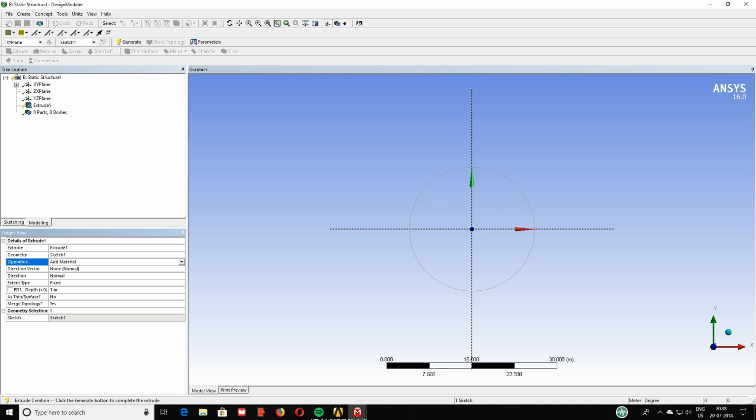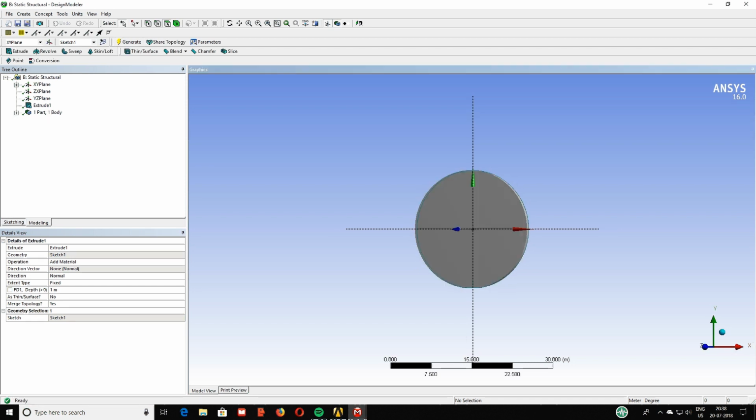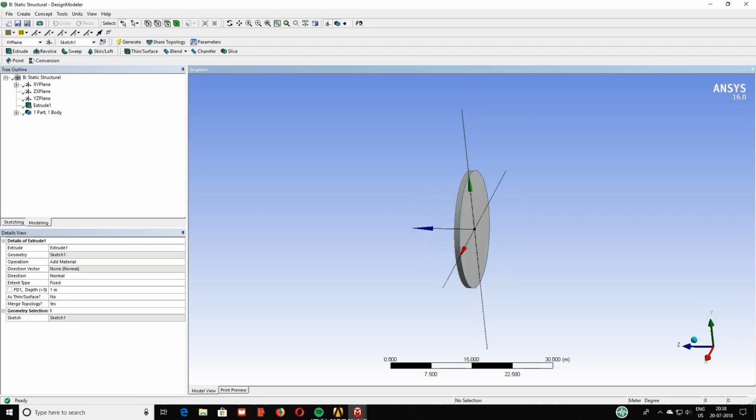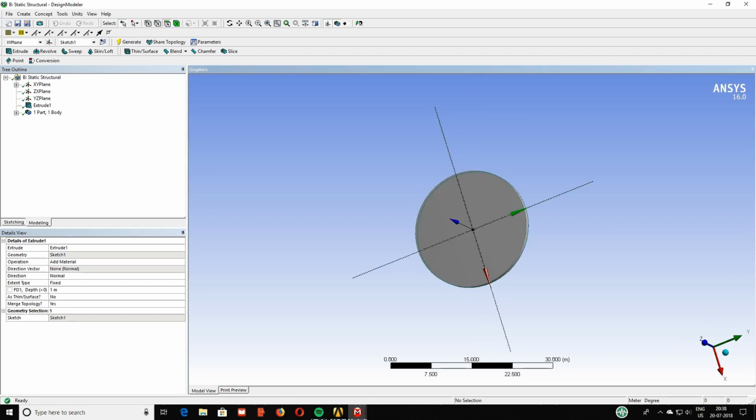Direction vector, we have taken the direction vector none. Direction normal, okay, and depth 1 meter, okay. So and sketch is sketch 1, that is what we have made it in extrude, generate it. So now we have a disk, and now we are going to analyze it on Ansys.